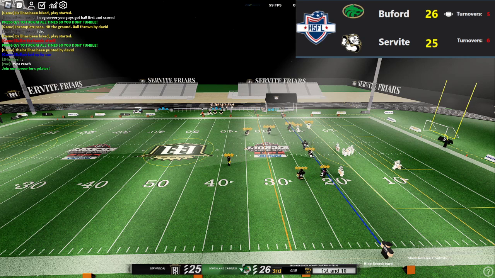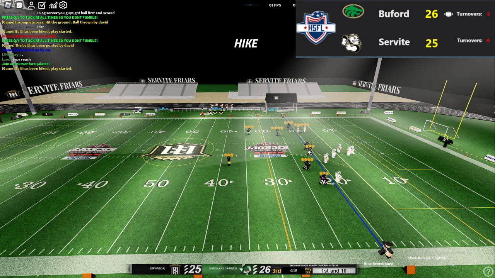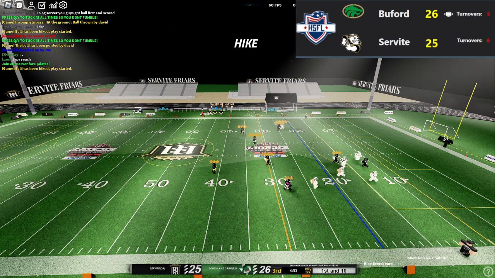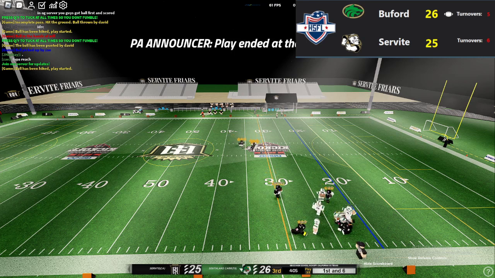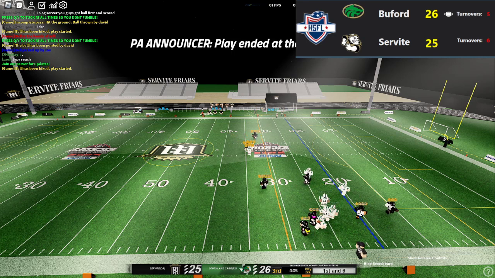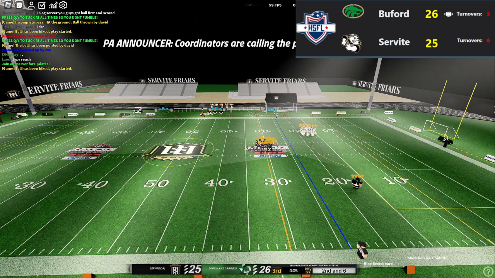Buford with the ball here. Let's see what they can do on this drive. They're gonna try and rush, gaining 4 yards. It's gonna be second and six.